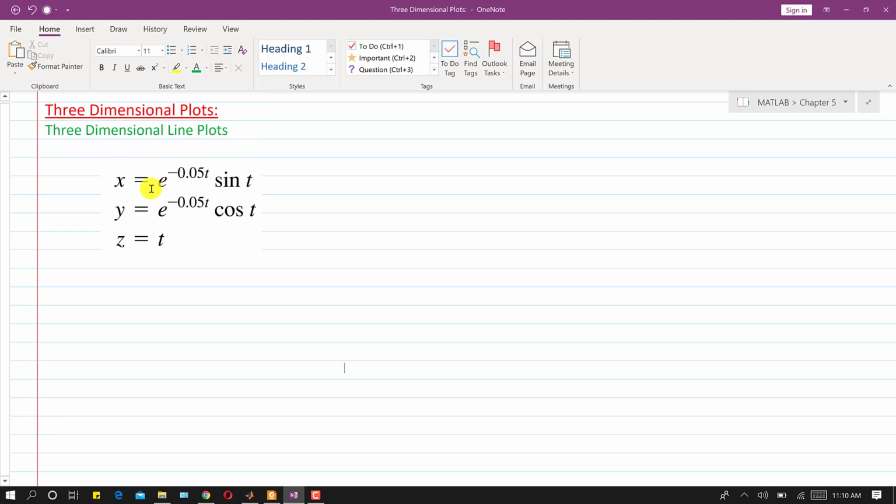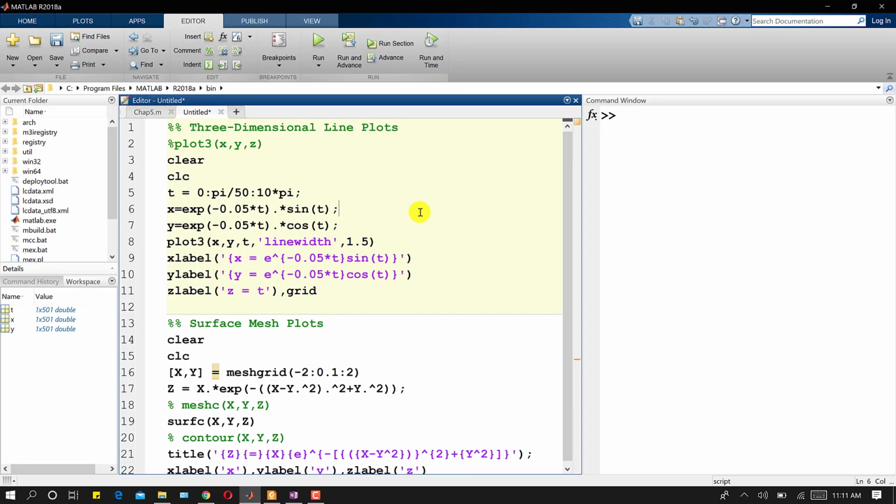Let's suppose we have these three equations: x is equal to e to the power minus 0.05 t sine of t. So x is a function of t, y is also a function of t, and z is a function of t. If we want to plot these three as a three-dimensional line, let's check this in MATLAB. I have written this code in MATLAB.